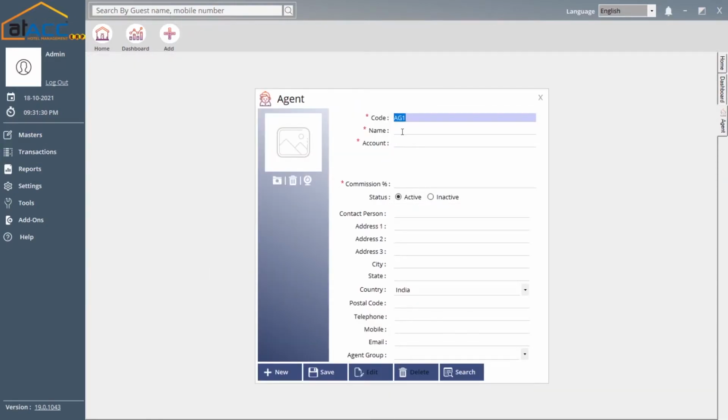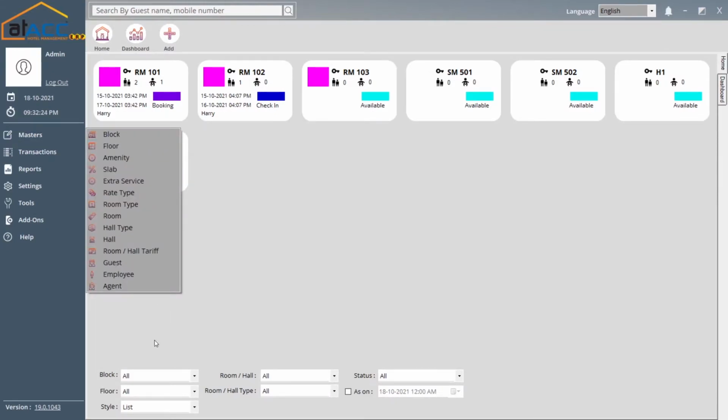And then comes the agent. If there are any mediators in between the client and you, then you can just enter the name of the agent over here, and then you can set the commission for this particular agent. Once you add the agents, the commission will be deducted once the check-in is done. And you can specify the agent group, etc. over here, and then just click save to create the agent. And once you're done with all that, we have successfully created all the masters which are required to function the hotel management right now. And now we are moving to the transaction section.